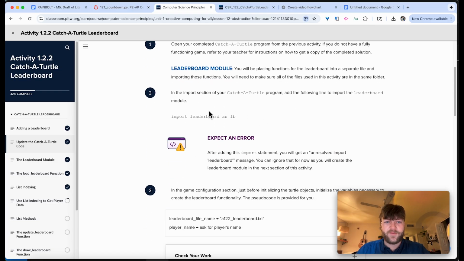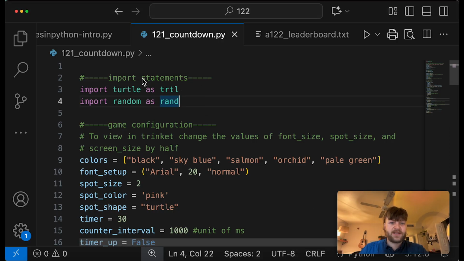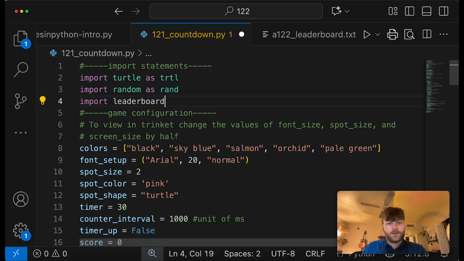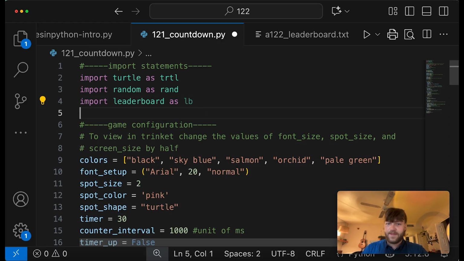All right, perfect. So just as they said here, step number 2 is import the leaderboard as LB. So let's go ahead and do that. So import leaderboard as LB. Okay, so that's what we want to end up using.